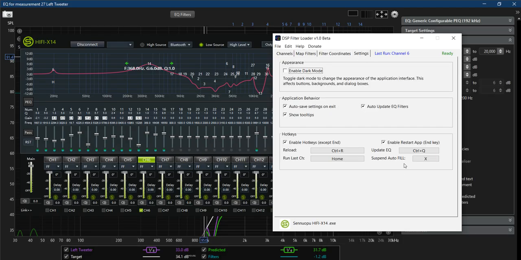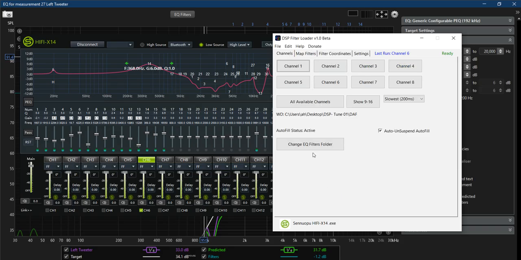Okay. So what suspend autofill does? Let's say, for instance, it is processing a channel and it is using the mouse cursor. So when you press the key combination that you set up for the suspend autofill, it will interrupt that process and bring back the focus to this, and it will just stop whatever it is doing.